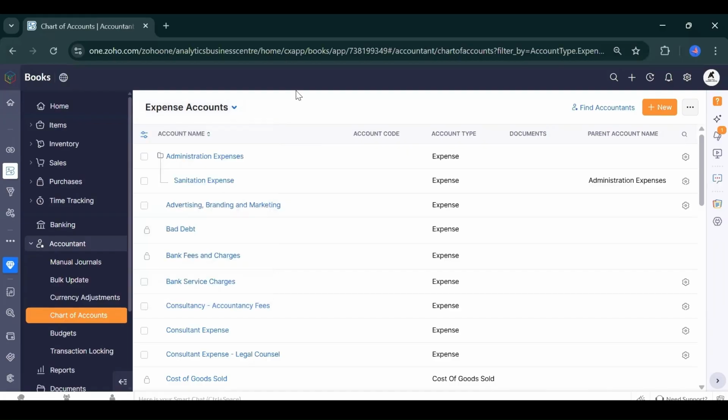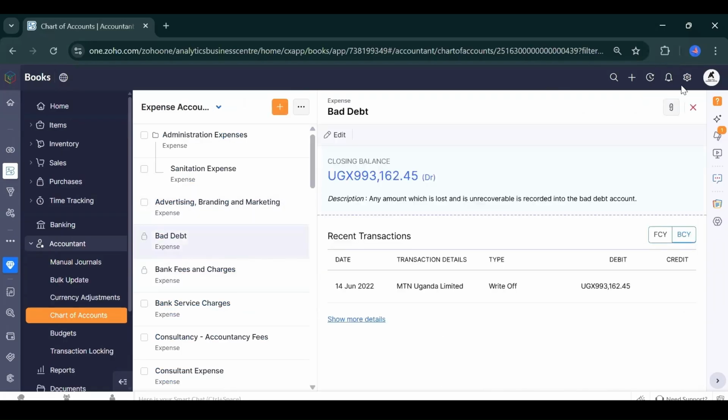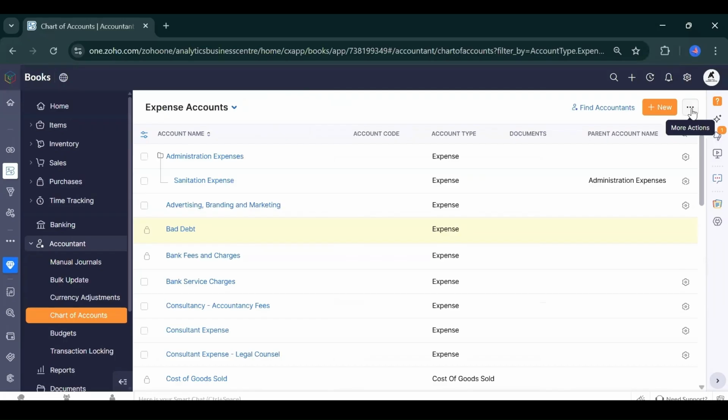So it's always good to first understand all those accounts that you use. Let's say under expense, you incur administration, sanitation, bank fees. Yes, the system comes along with its own default accounts, but it's best to first see. Let's say on expenses, you have mobile money charges. So you have to add mobile money charges in the system as well.